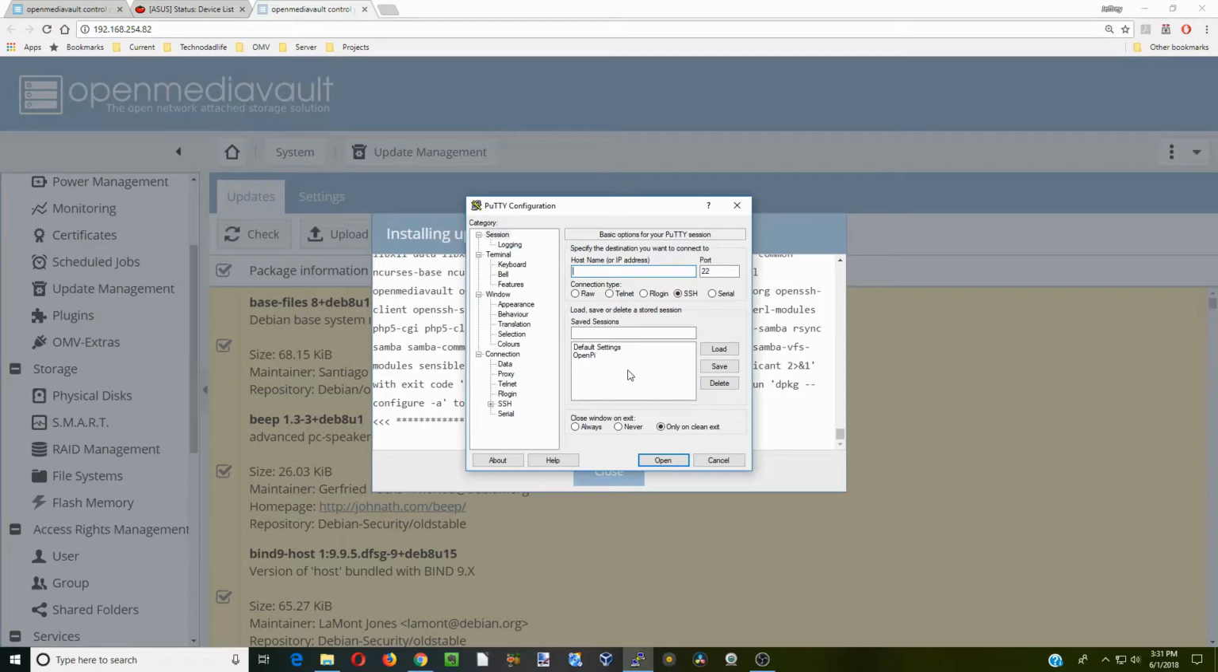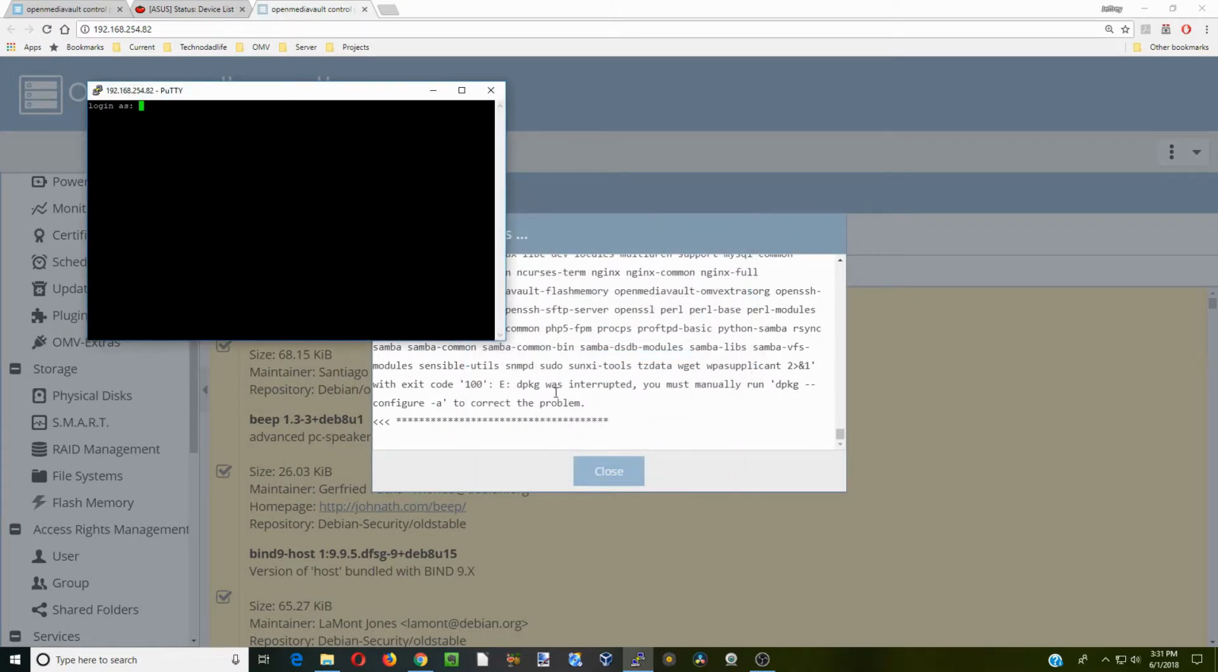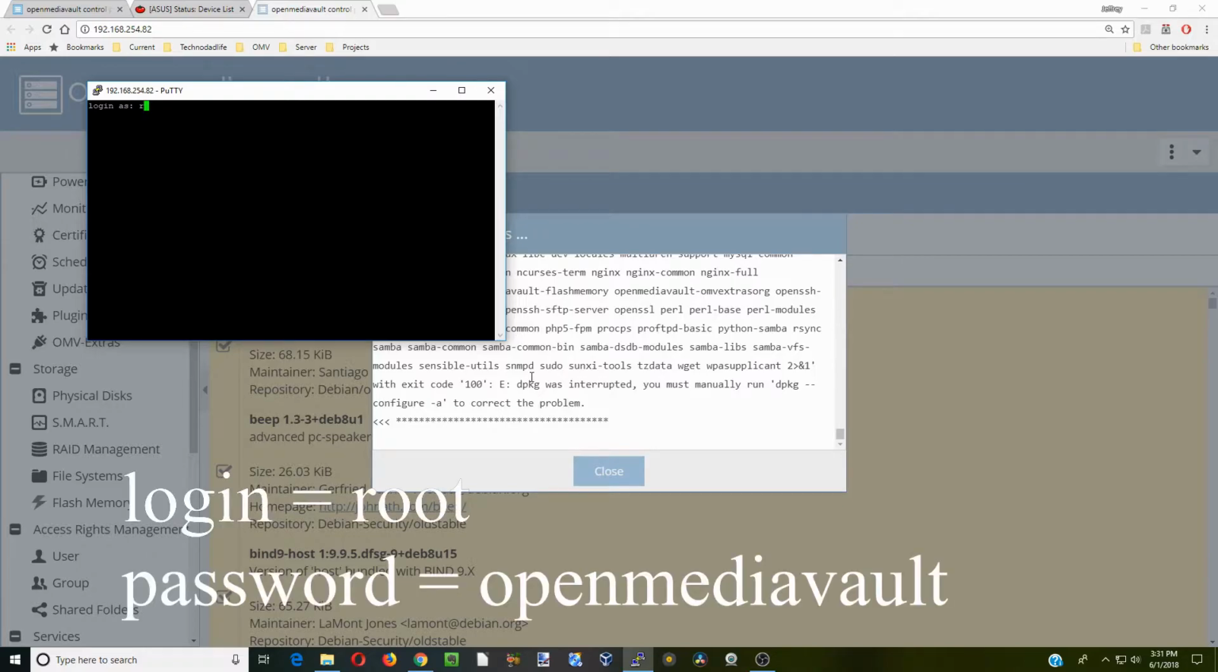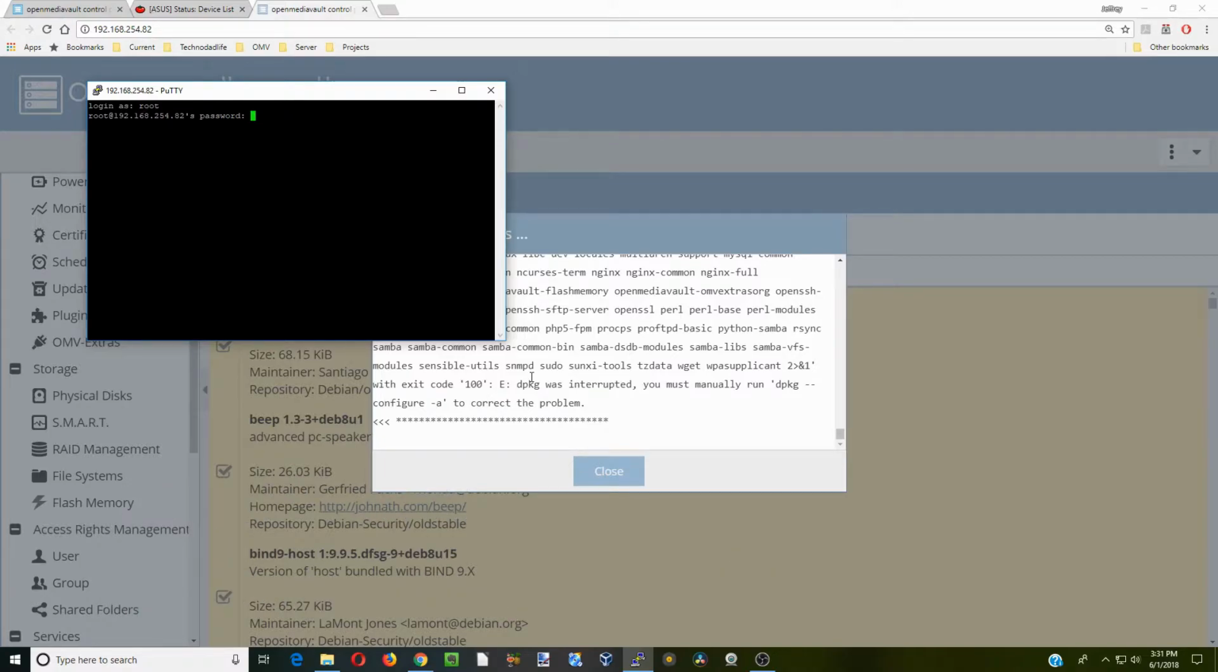So we're gonna put that into a terminal. Now we're gonna open a PuTTY terminal, and I already had typed in my IP address, so there it is. We're gonna click open. We're going to log in as root, and the password is openmediavault. Hit enter.